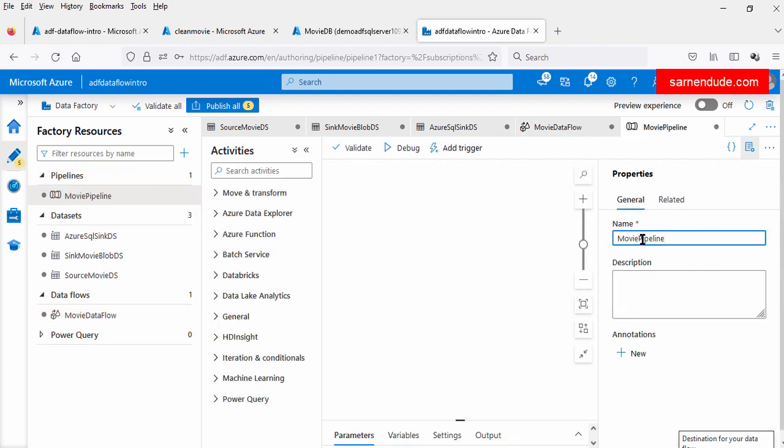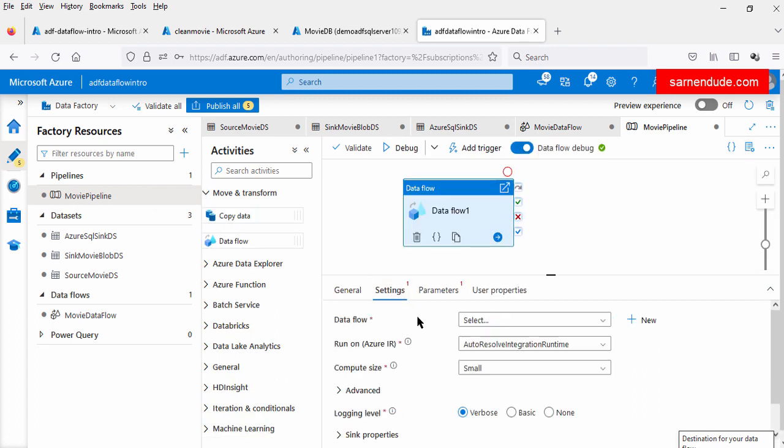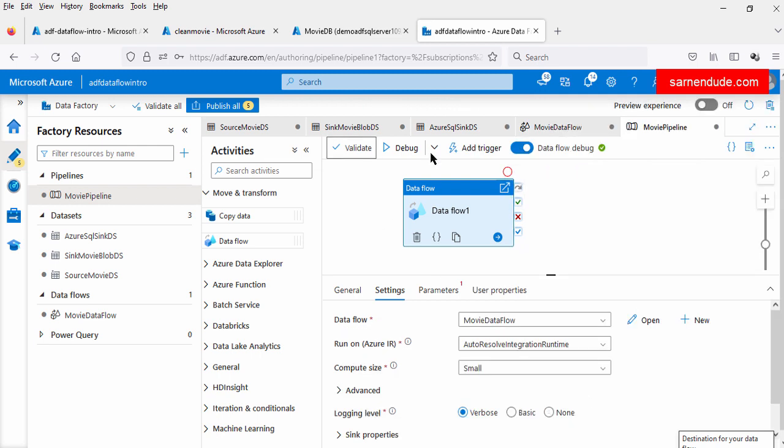Let us give the name as movie pipeline. Here we need to select the data flow activity. Here in the settings tab, we have to select the data flow, movie data flow. So this is the cluster that will basically execute our data flow. Now let us validate the pipeline. This pipeline is validated, there is no error. Now let us debug it.